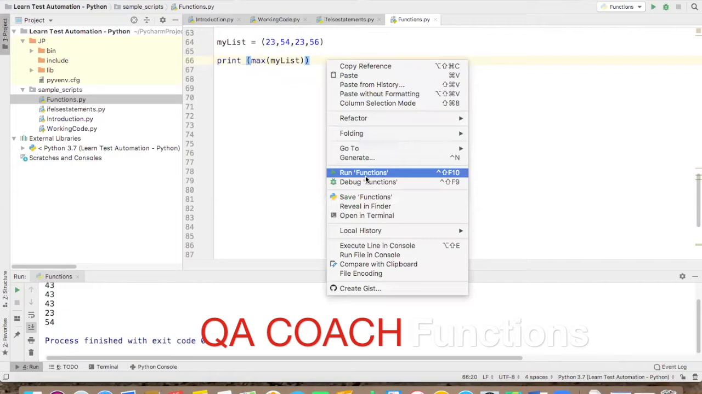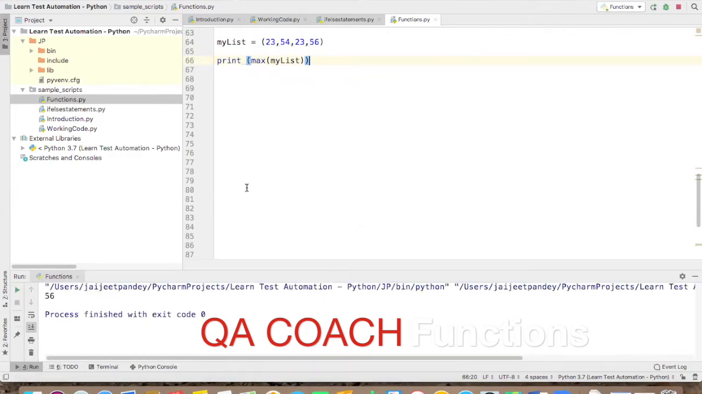Let me right click, execute, and you're going to see the output here, 56. So out of these four numbers, the maximum number is 56.